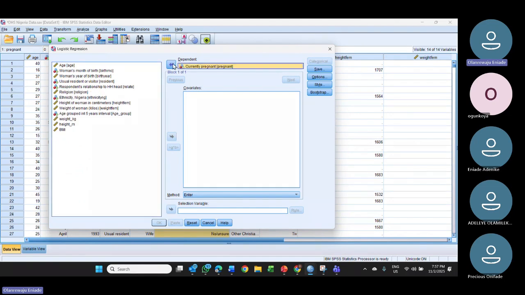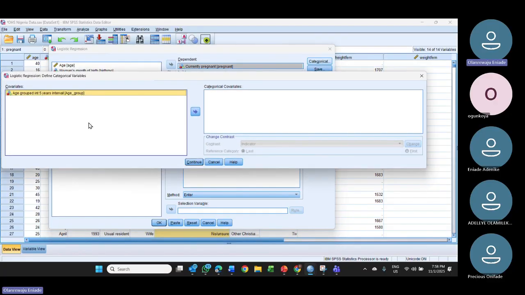I want to put it here. Now, covariate is the same thing as independent. So anywhere you see covariate, it's the same thing as independent variable. Because I'm interested in fitting just a simple binary logistic regression, I'm just going to put age, only one. Now, I have a categorical variable here. You can see that before putting it here, it's not even popping up. So I want to come here to specify the grouping. So I'm going to put this here.